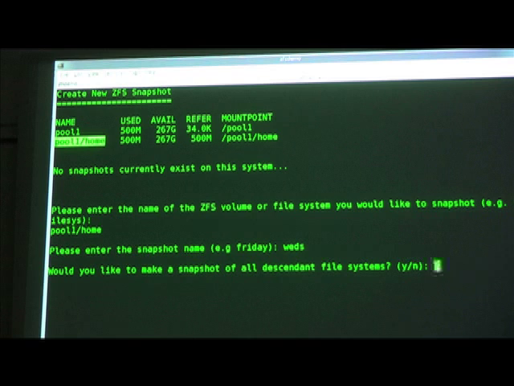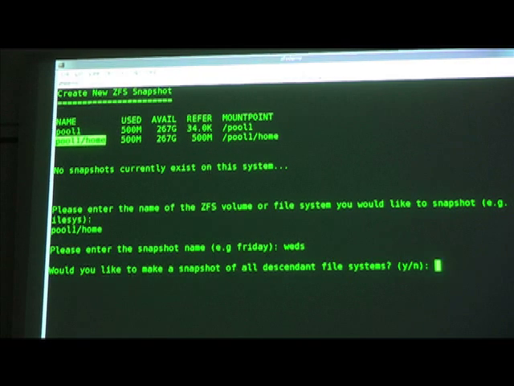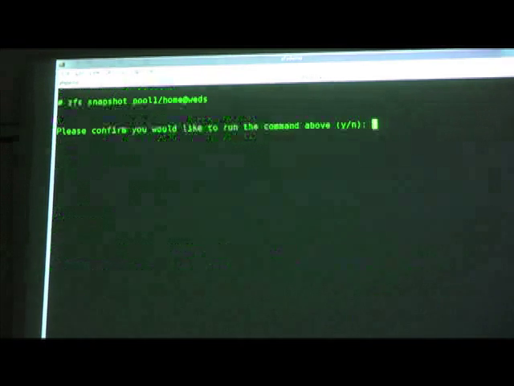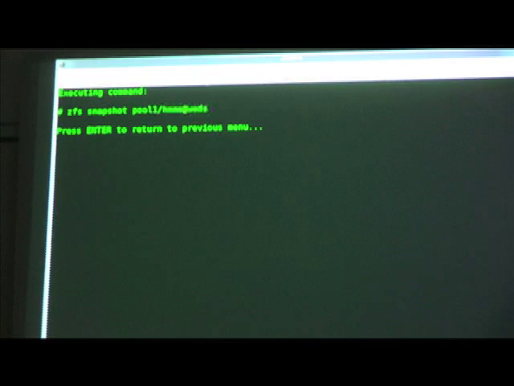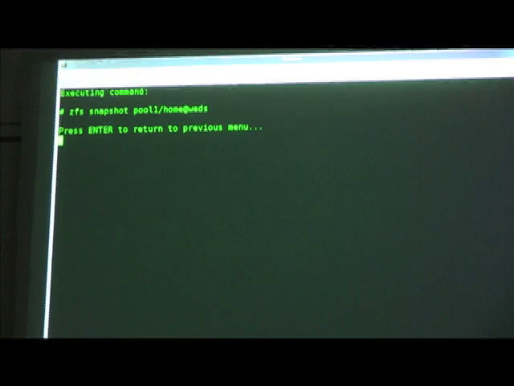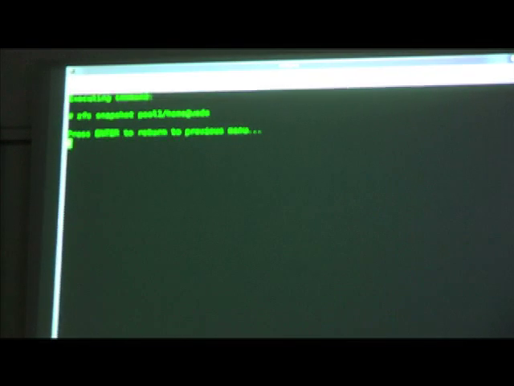And there are no descendant file systems, but if I had underlying child file systems here and wanted to snapshot all of the data, I would actually have to use the descendant option. In this case I'm not going to use that, and simply the command is ZFS snapshot Pool 1 Home at Wednesday, where Wednesday refers to the actual snapshot name, and that's pretty much instantaneous because that's just keeping a record of the way in which the transactional file system looks at that moment in time, if you like.